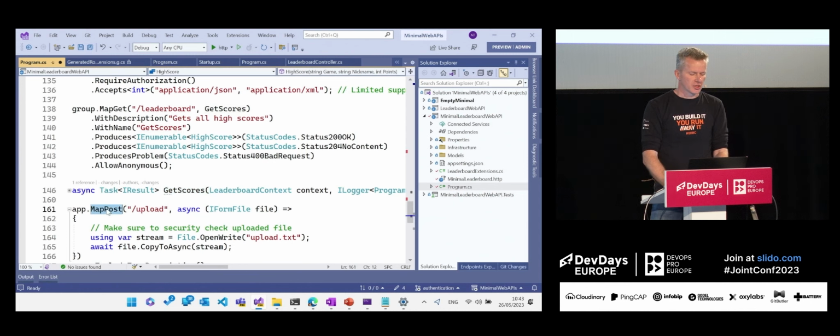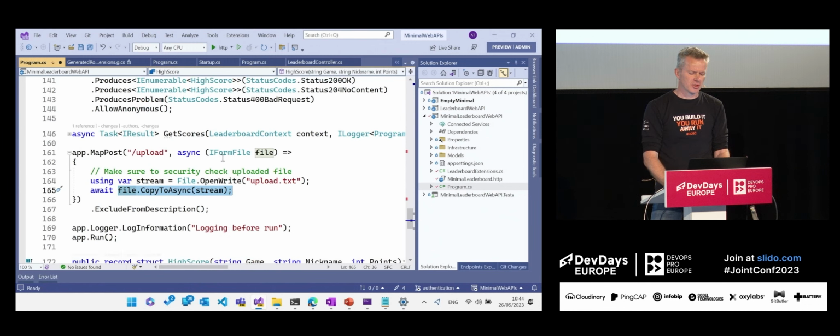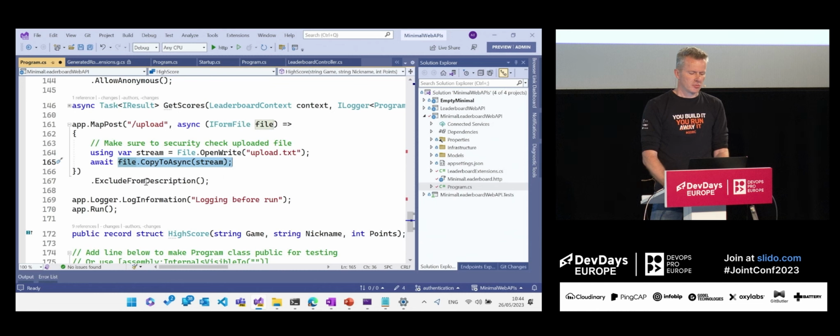So for example, this MapPost, it's an upload where things are coming from the form file. So it's a file from a posted form. And then it's as easy as specifying this thing and then copying it to whatever you want to do with it. So it's very convenient, and this started to appear in .NET 7. You can steer, for example, also that this is not part of the OpenAPI description, and then it's just app.Run and start running.